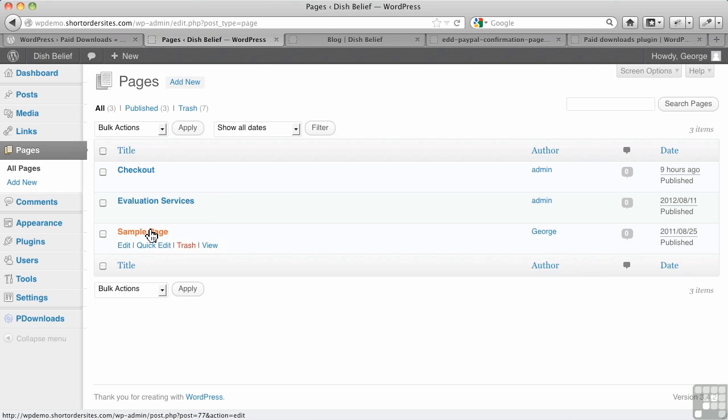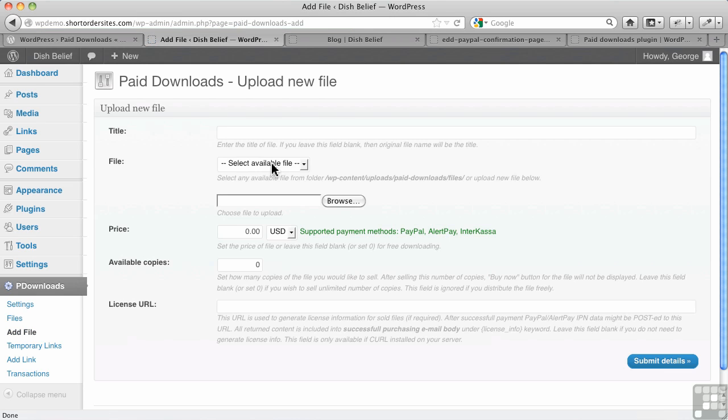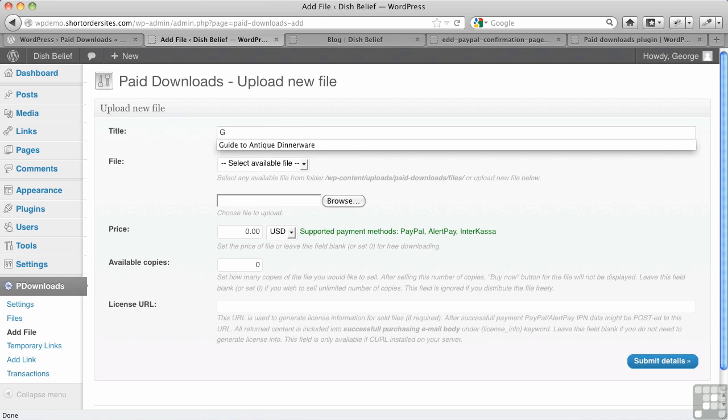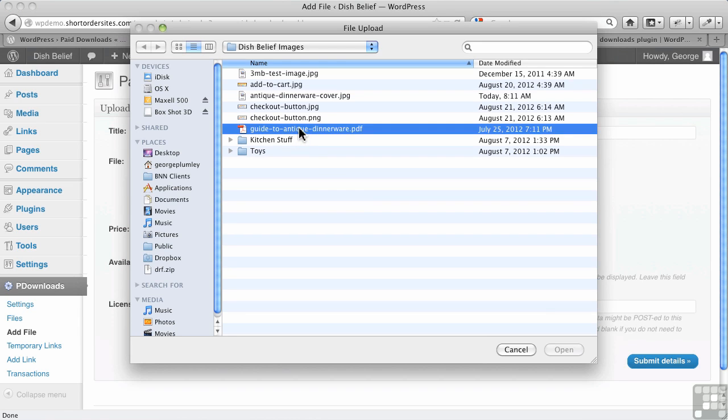What it does do, though, is it allows you to create a new custom post type called files. And I go in here, and this is where I'm going to upload a new file. And once I click this button, I'm going to have some options. So here I go. I can enter my title here, and we're going to call this the Guide to Antique Dinnerware. If I had available files already uploaded, I could choose from those if they were already uploaded through this interface only. I'm just going to grab my file here, which is our Guide to Antique Dinnerware PDF.